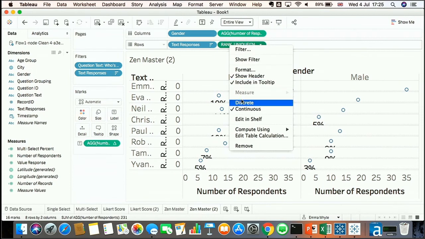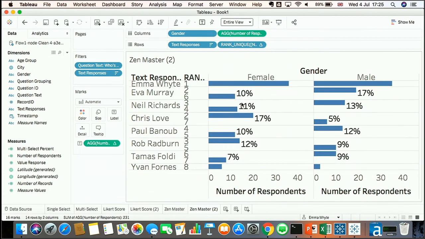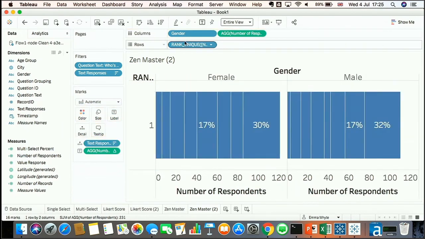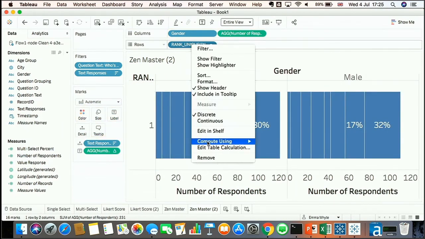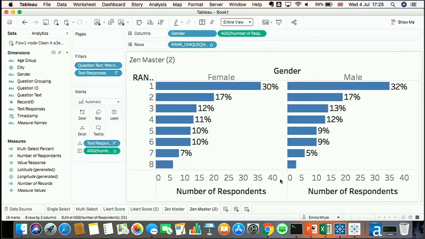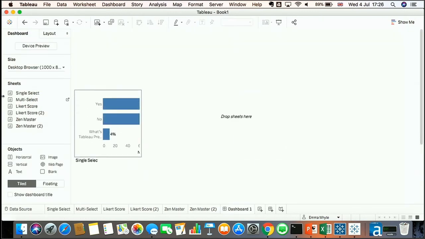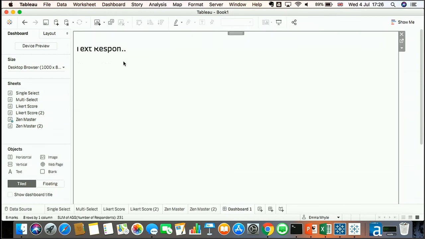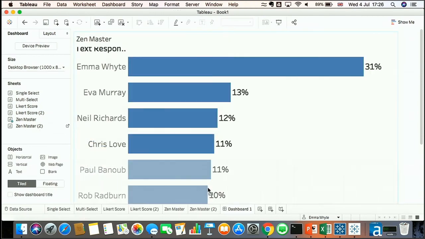I'll make it discrete. So rather than giving me an axis, it gives me a label. Let's drag text responses to detail, and I'll just compute that using the text responses. So that means I'm ranking my Zen masters. So the first one for female may be different to the men. Okay? It becomes more obvious when I build a quick dashboard. So I'll put that one at the top, that one at the bottom.